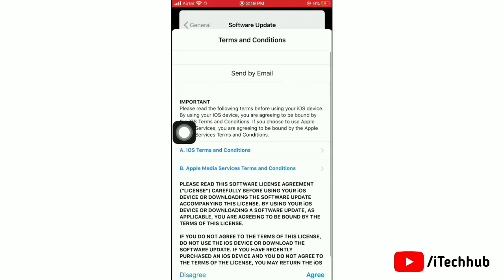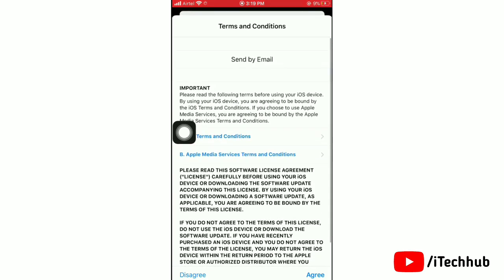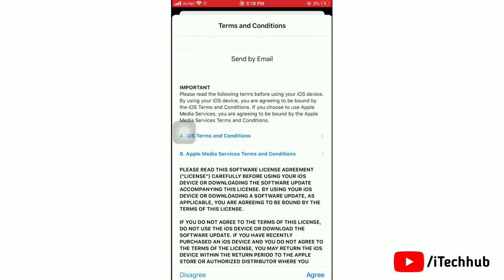At last, there are some instructions that you will need to read, like the iOS terms and conditions.